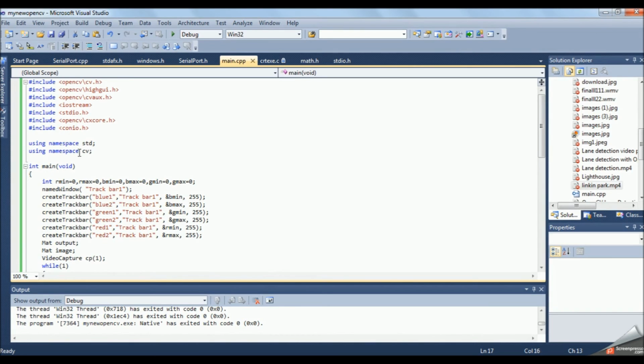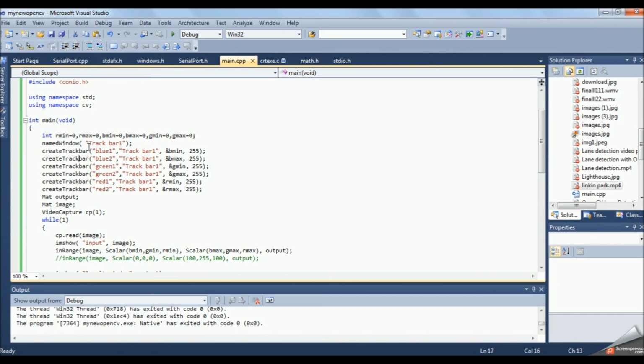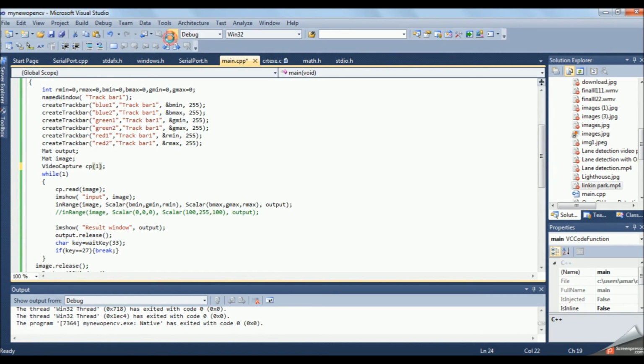This is one more example of using track bars for color thresholding in RGB image, but this time I am not taking an image, I am taking a live video feed from my webcam. Remember, if 1 is written in this bracket, then the video feed will be taken from your external webcam. If 0 is written here, then this function will take video feed from your internal or inbuilt webcam. I am using 1. So let us run this program and see what will happen.